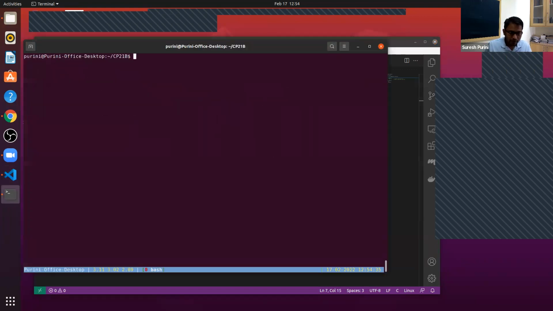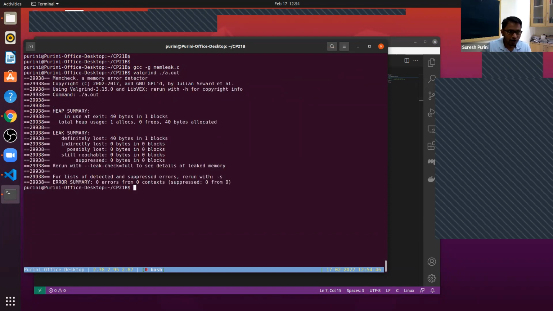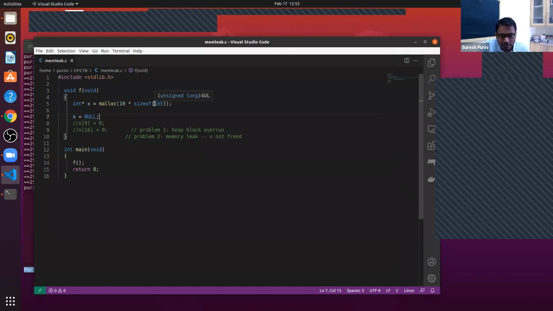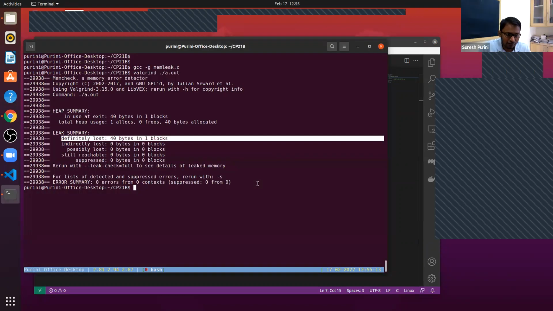And the way we can check whether there is a memory leak in the program or not is by using a program called Valgrind. So now when we run it, Valgrind says in use total, where is this? Definitely lost 40 bytes in one block. So why are 40 bytes lost? A block is some chunk of memory, because we allocated 40 bytes as one block of memory, and we lost it.